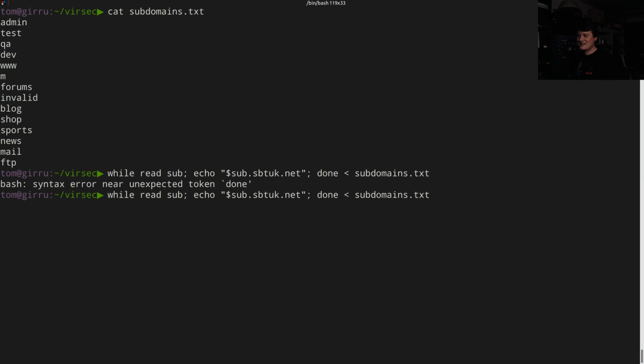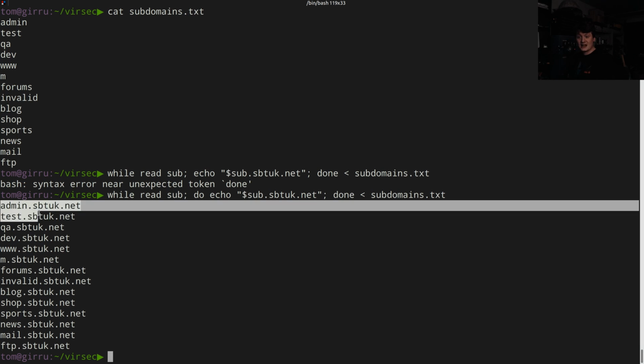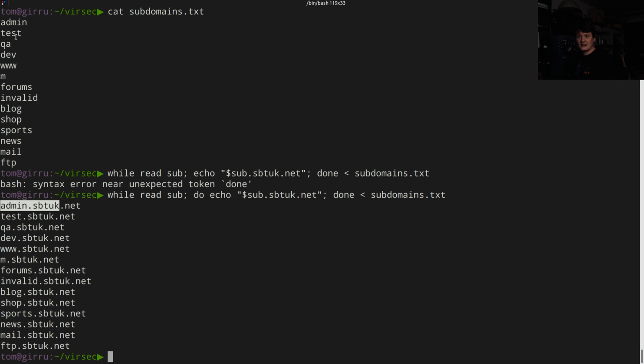And we can see that I've got an error, and that is because I missed the word do right here, which was a silly mistake to make. So here we go. This is looking pretty useful actually. We've taken each line from this piece of text, and we've added this .spt.uk.net to it, which is looking kind of like the sort of data that we want.